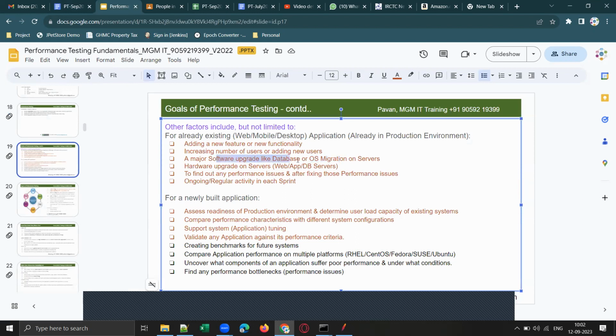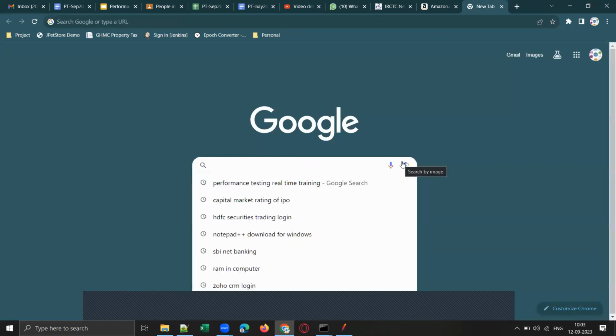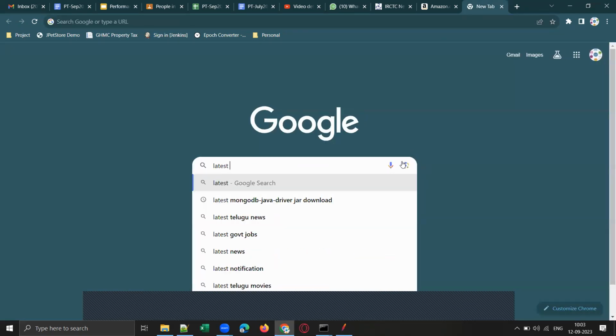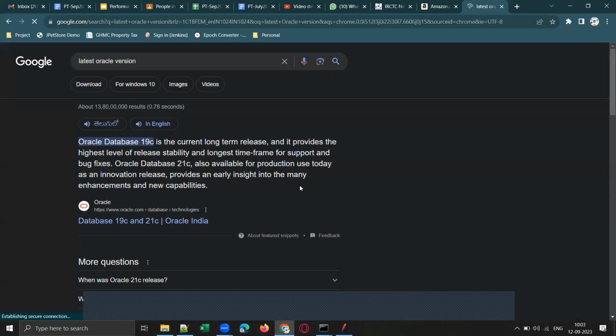Or whenever there is a software upgrade, like a database upgrade. This is also a software upgrade only, right? Let's say the backend database is Oracle. What is the latest version of Oracle? Let me check that. Latest Oracle version. Right? 19C seems to be the latest version.